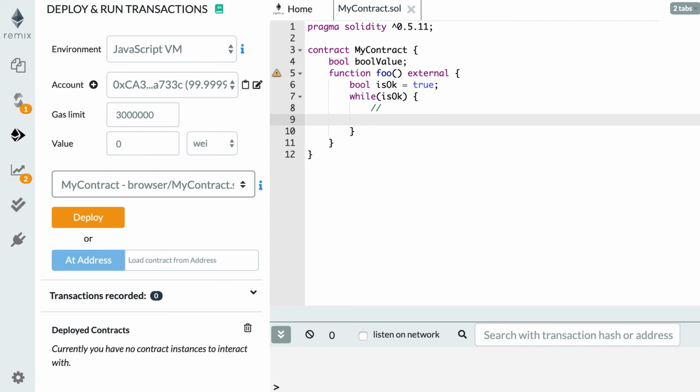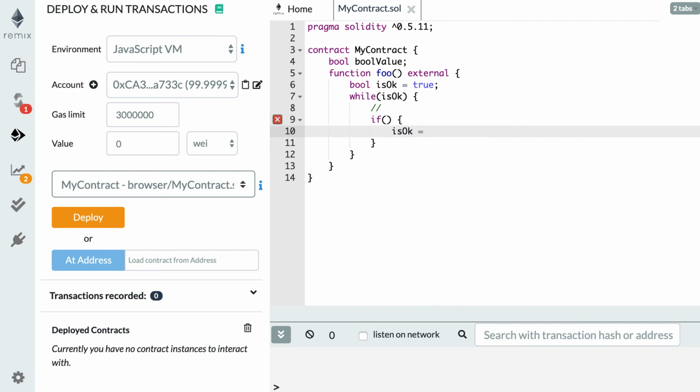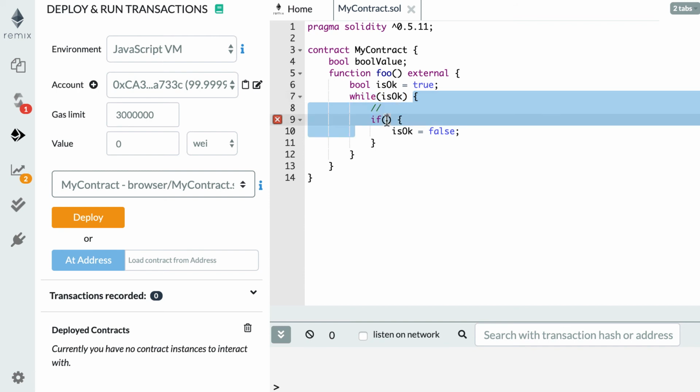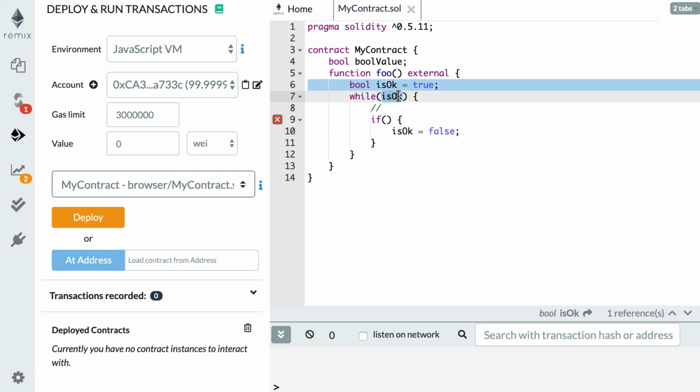And probably at some point you're going to test for something and change the value of your isOk variable to false. So isOk equals false. So what's going to happen is your while loop is going to run as long as isOk is true. But when this if condition is executed, then isOk is set to false. And the next time while executes, it's going to see that isOk is false, so it's going to exit the loop.